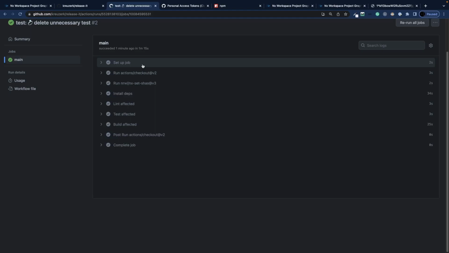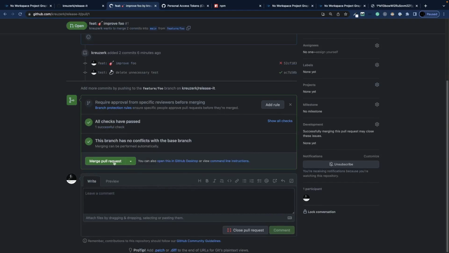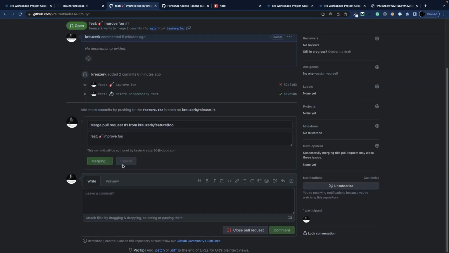It first sets up the job, then installs the dependencies and lints the affected projects. In our case, the affected project is only foo and the application because we changed foo, and if we traverse the dependency graph, we can see that foo and the app are the only ones affected. Then we test the affected projects, we build the affected projects, and our job completes. Since everything is green, we can go ahead and merge this PR.